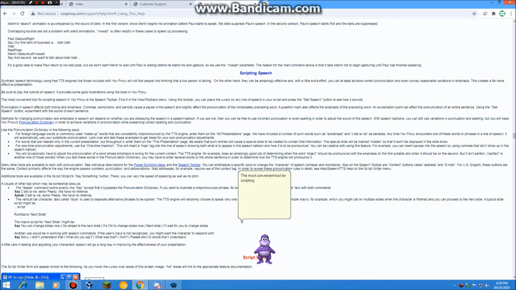The most convenient tool for scripting speech in VoxProxy is the speech toolbar. Find it in the view/toolbars menu. Using this toolbar, you can place the cursor on any line of speech in your script and press the test speech button to see how it sounds.